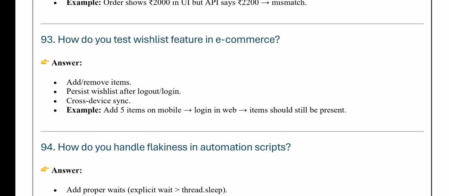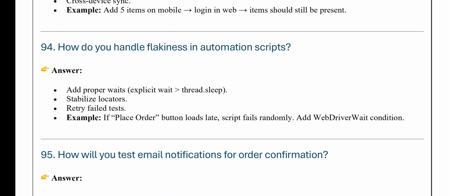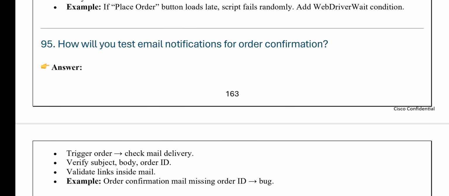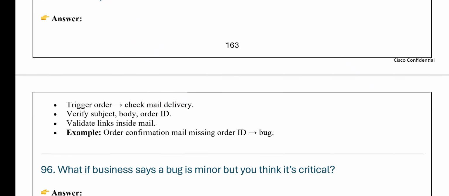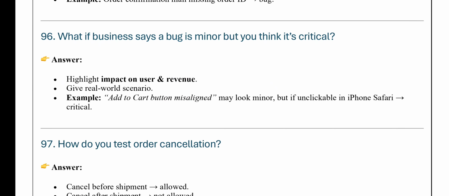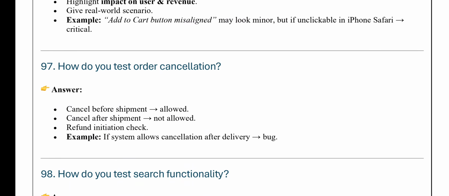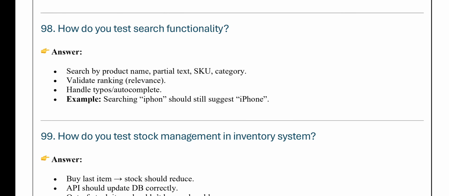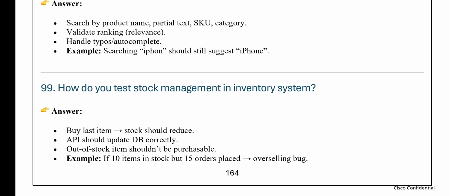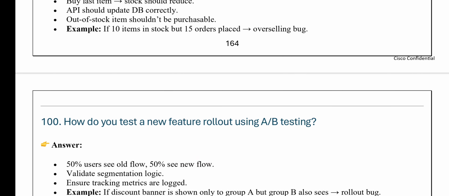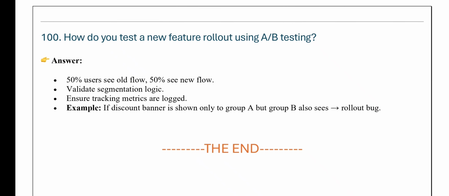How do you test wishlist feature in e-commerce? How do you handle flakiness in automation scripts? How do you test email notifications for order confirmation? What if business says a bug is minor but you think it's critical? How do you test order cancellation? How do you test search functionality? How do you test stock management in inventory system? And how do you test a new feature rollout using A/B or alpha or beta testing?